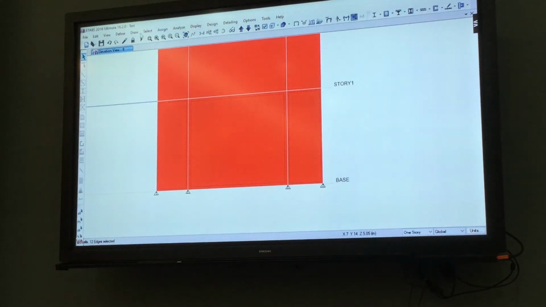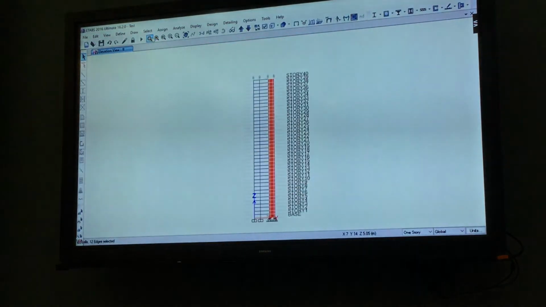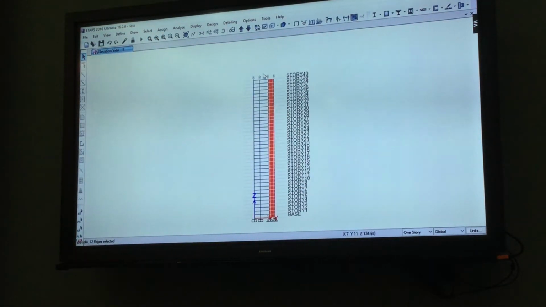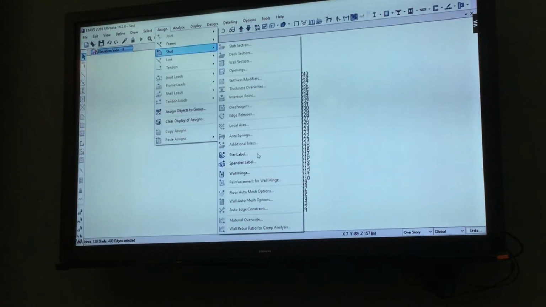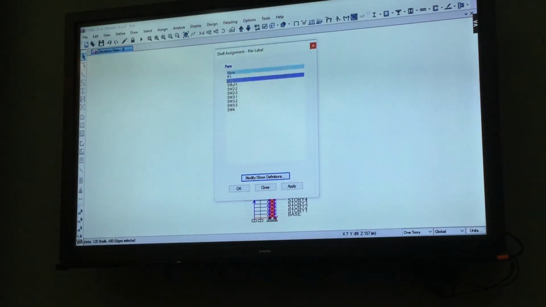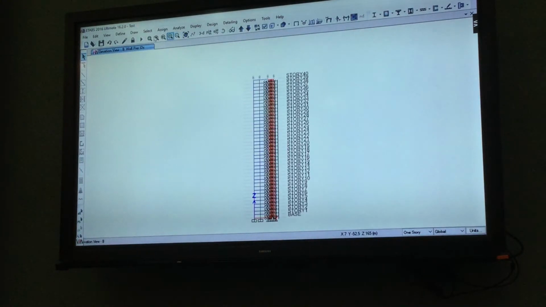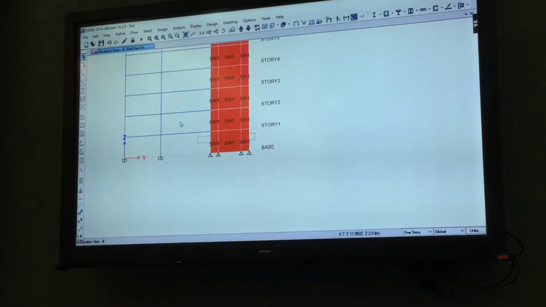Let's define that. So I have to define the pier sections first, for the pier labels. Select the shear wall and then assign shell and pier label. You can define the pier section, SW1. Then based on that, I will define the pier section. Sorry, the shear wall design section.